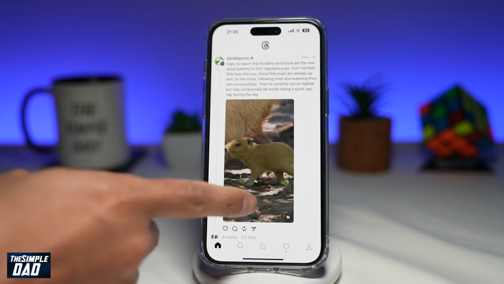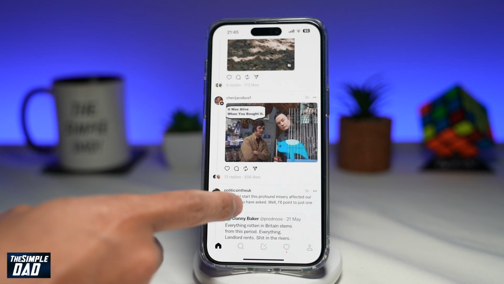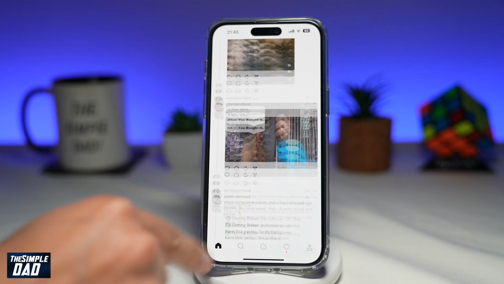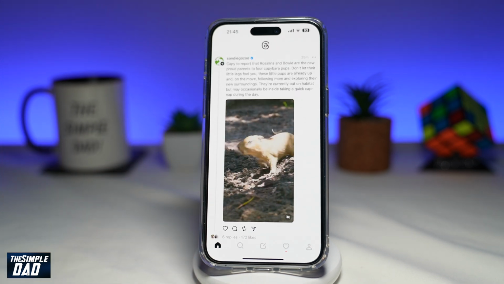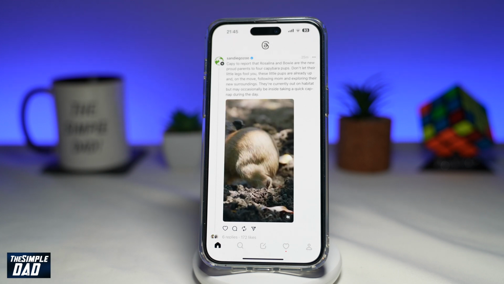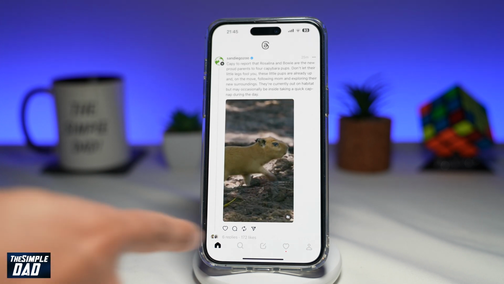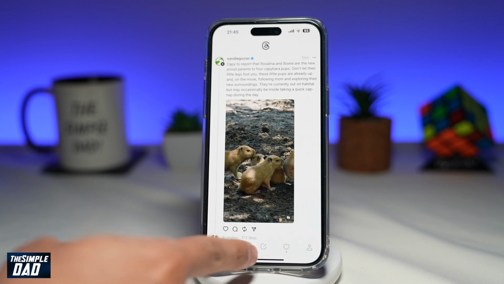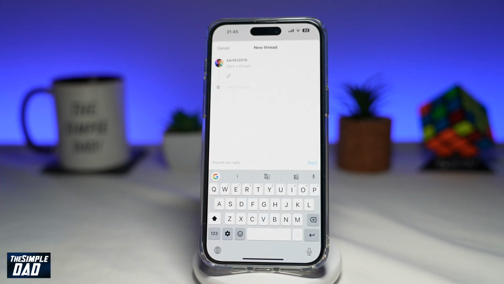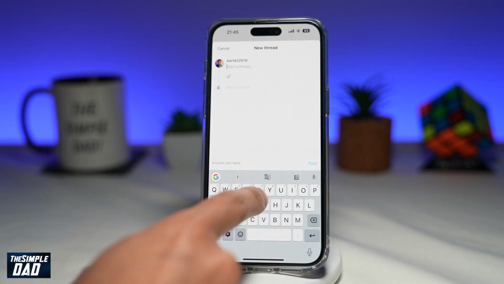So you're new to Threads and you want to post a video or a photo, then let me show you how to do this. So first you want to go ahead and open up your Threads app. Now to post a video or a photo, you want to go ahead and tap on the new Threads icon here at the bottom center. This will now open up the new Threads window. Go ahead and start typing what you want to post.